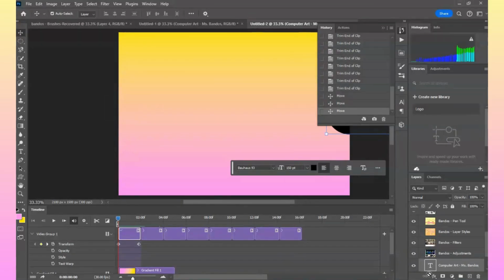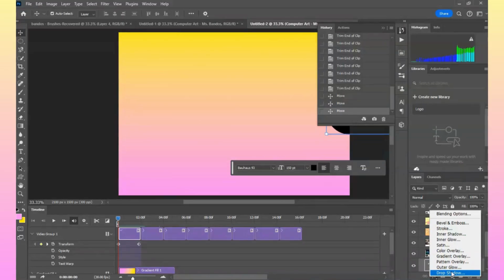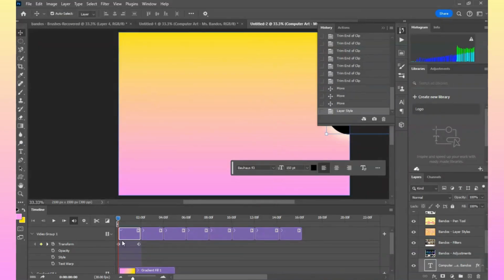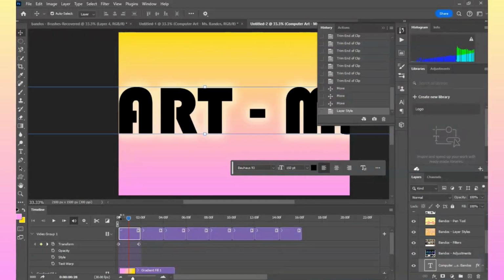You can also add layer styles. Maybe we want to add an outer glow. Around the word, press OK. See how that looks.